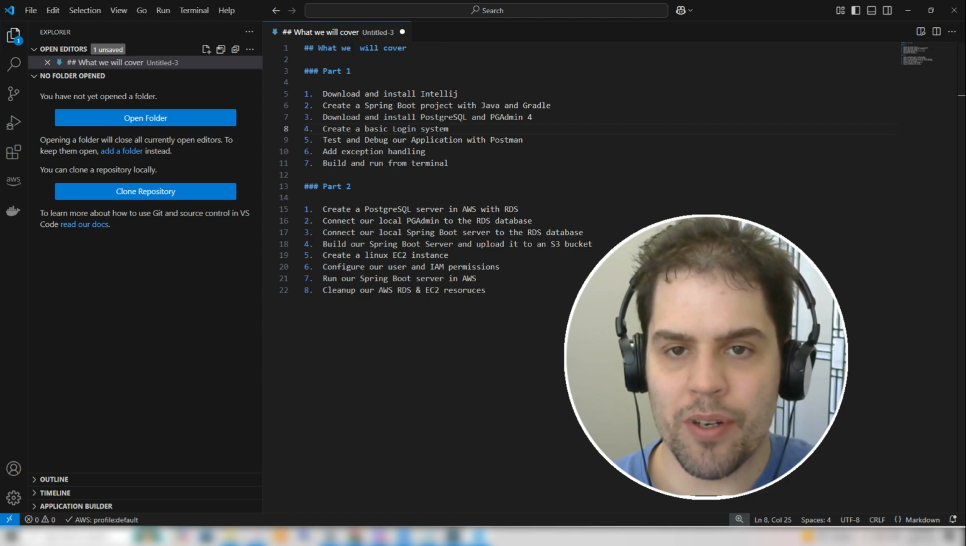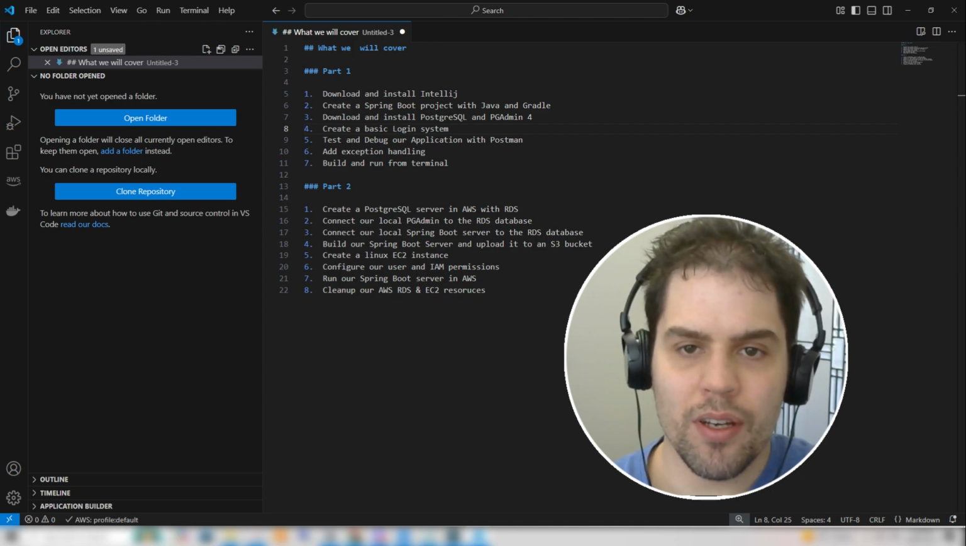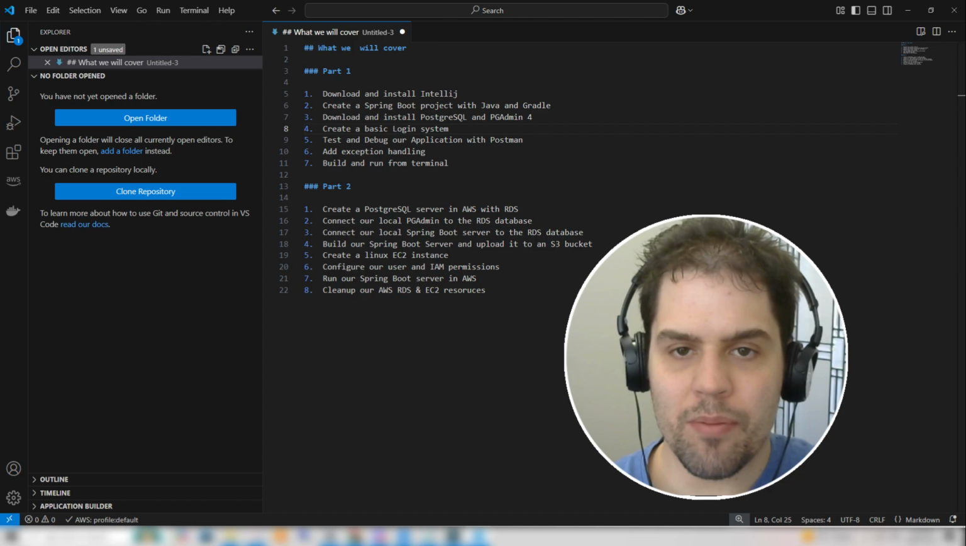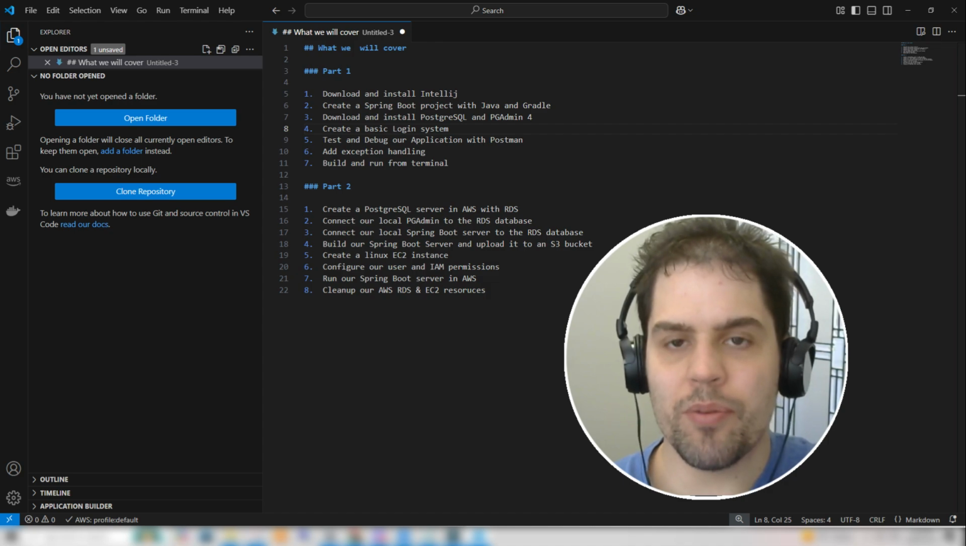This is part 1 where we're going to download and install IntelliJ. We'll create a Spring Boot project with Java and Gradle. We'll download and install PostgreSQL and pgAdmin. We'll create a basic login system in our application. We'll test and debug our server with Postman. We're going to add some exception handling, and then finally we're going to build and run from terminal.